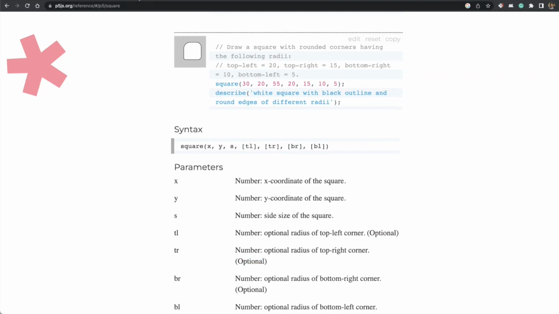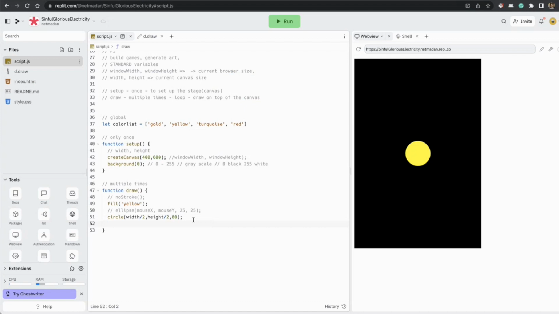So let's go and now draw another square. I want to put the square at the position, let's say 10, 10, and I want the size to be 40. And let's see what happens. And now I see the square. If I want the square to be a different color, I can just change the fill color before I draw the square. And then I say red. And now my square is red.